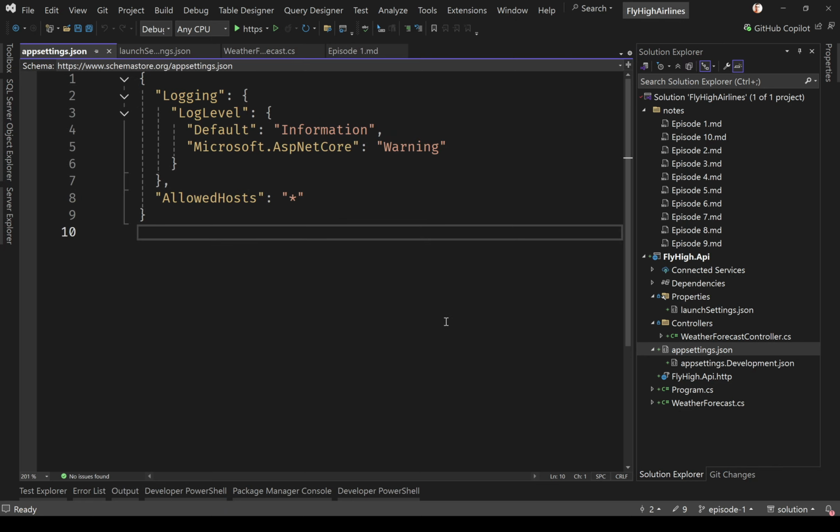Again, when you scaffold a project in Visual Studio or VS Code using ASP.NET Core, you get this appsettings.json file that looks something like this. This is a JSON file. It sets a base logging level of Information.